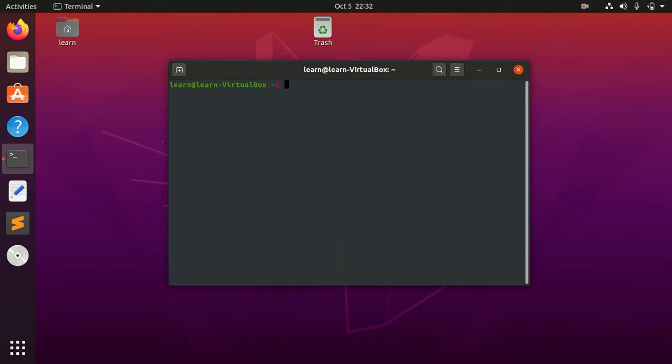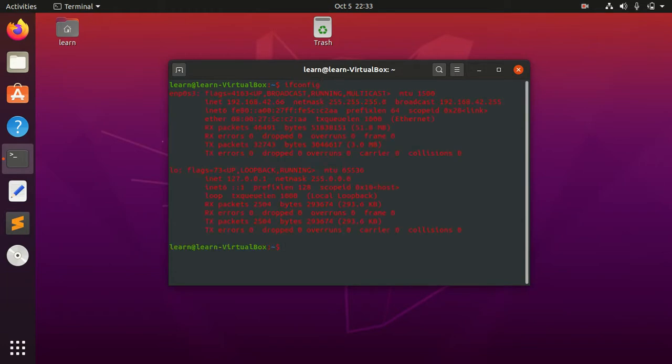Clear it again. What else is important? I'm going to show you basic stuff. To see your IP address, ifconfig. There it is. That's my IP address. That is a private IP address. That is a net mask. That is a broadcast address.